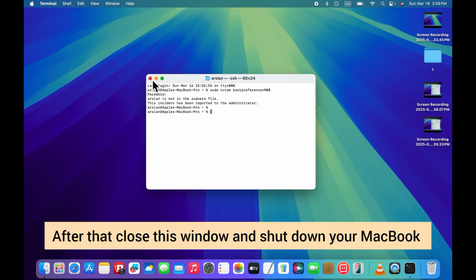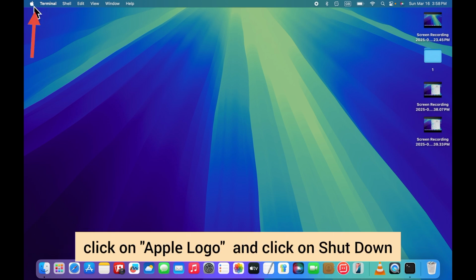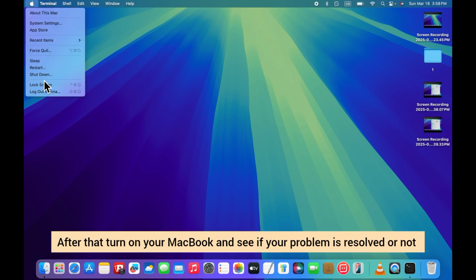After that, close this window and shut down your MacBook. For that, click on Apple logo and click on shutdown. After that, turn on your MacBook and see if your problem is resolved or not.